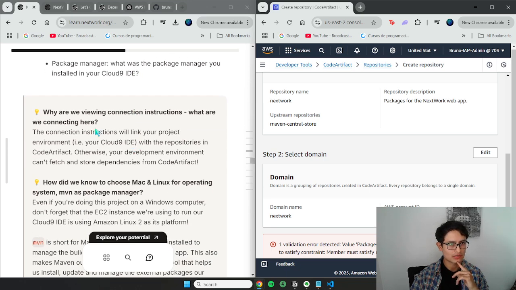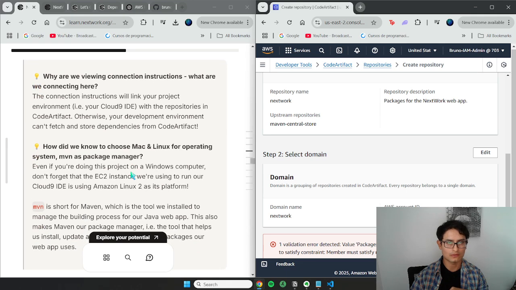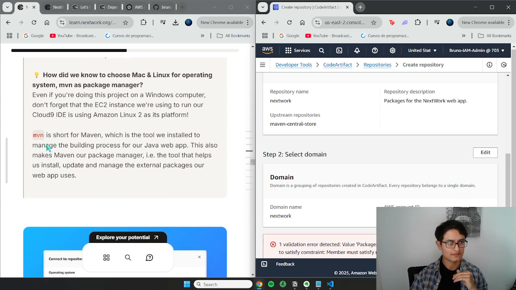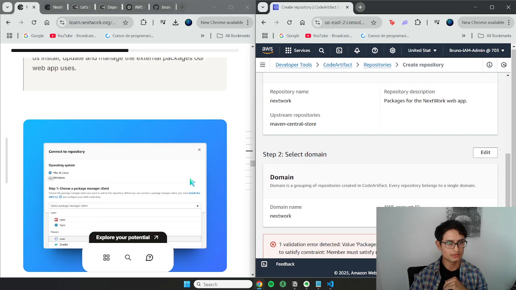Why are we viewing connection instructions? What are we connecting here? The connection instructions will link your project environment, right, our Visual Studio environment, with the repositories in CodeArtifact. Otherwise, your development environment can't fetch and store dependencies from CodeArtifact. Okay. How did we know to choose Mac and Linux for operating system, and MVN as package manager? Even if you're doing this project on a Windows computer, don't forget that the EC2 instance we're using to run our Visual Studio IDE is using Amazon Linux, right? MVN is short for Maven, which is the tool we install to manage the building process for our Java web app. This also makes Maven our package manager. Yes, Maven, the tool that helps us install, update, and manage the external packages our web app uses.